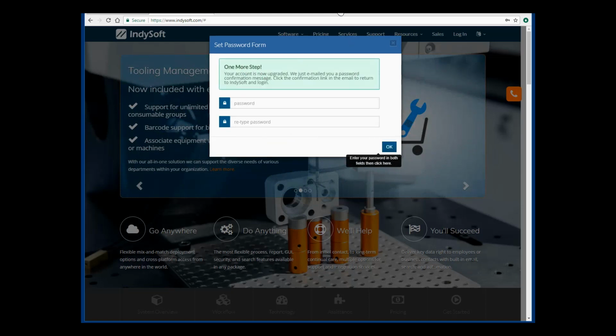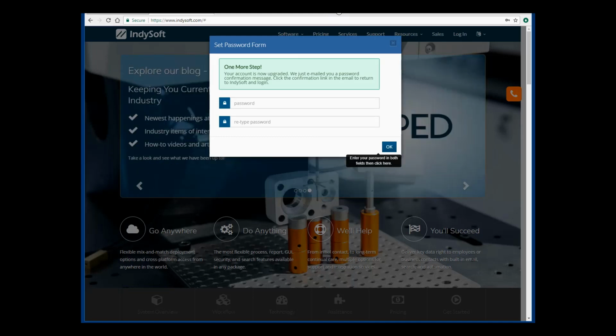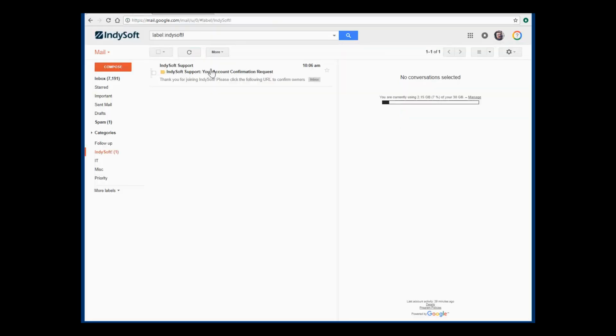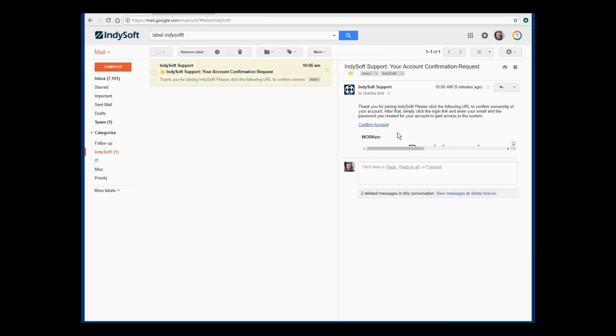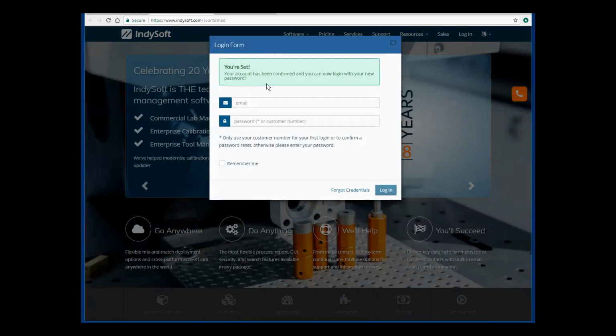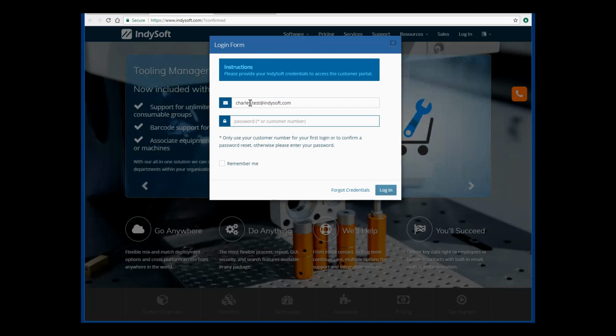It comes back and it says that our account is now upgraded, but it has sent us an email that we're going to need to confirm. When I go over to my email, you can see the email is here. I simply click Confirm Account. It will bring me back to the website and bring up the login form. At this point, I can just log in with my email address and that secure password that I just created.